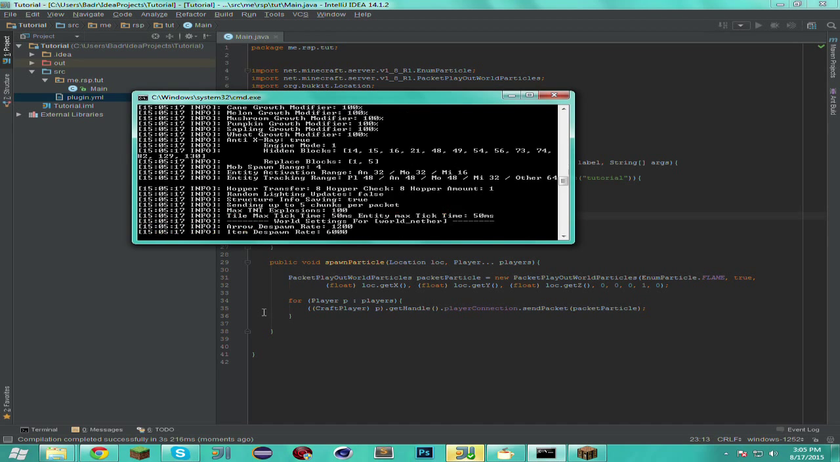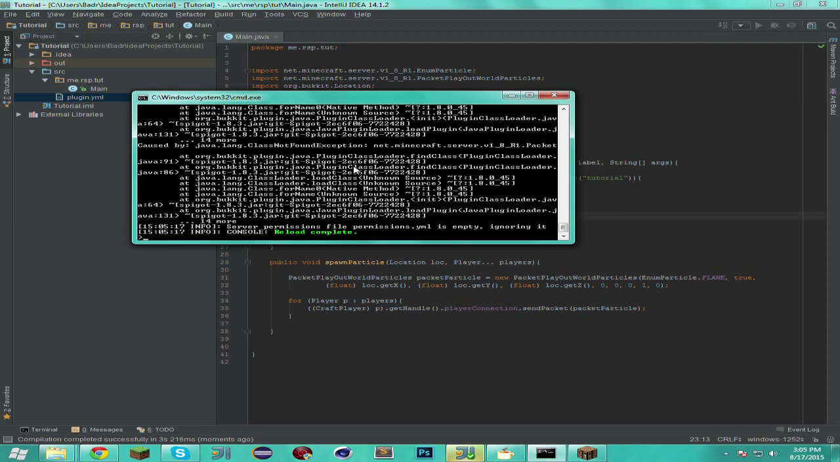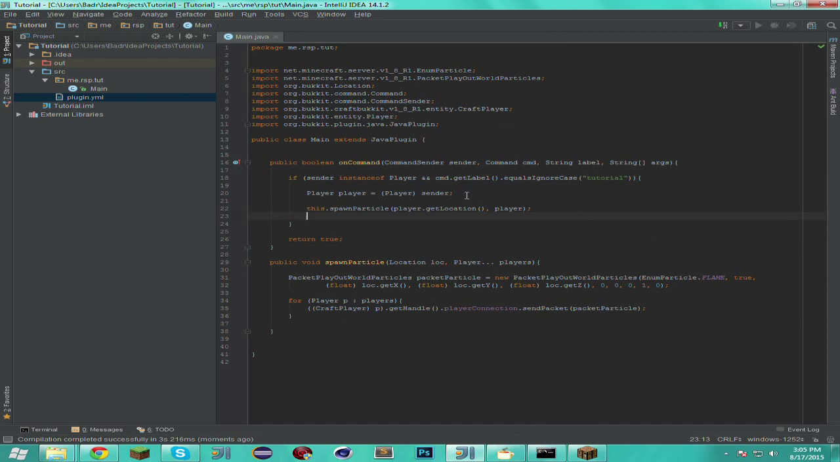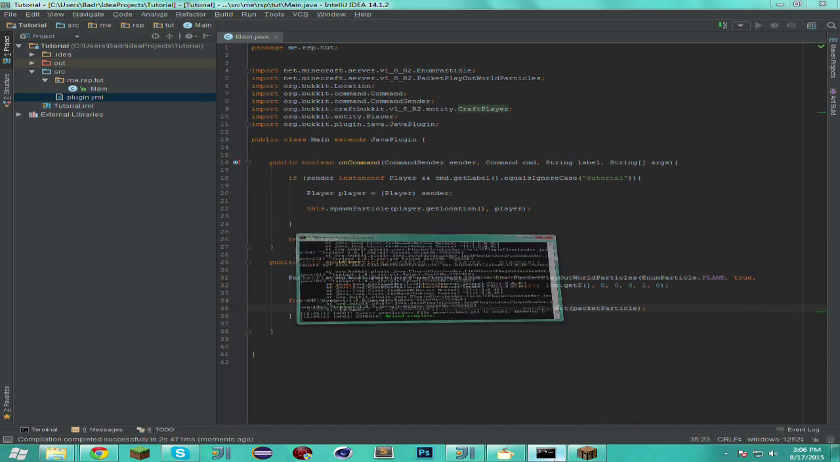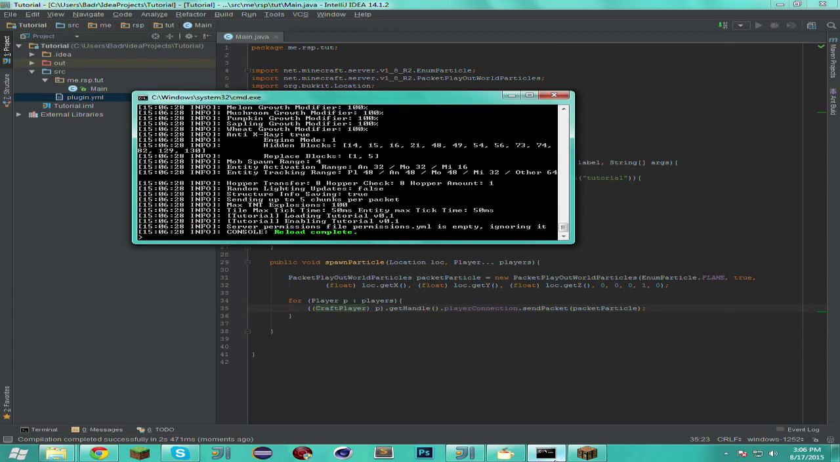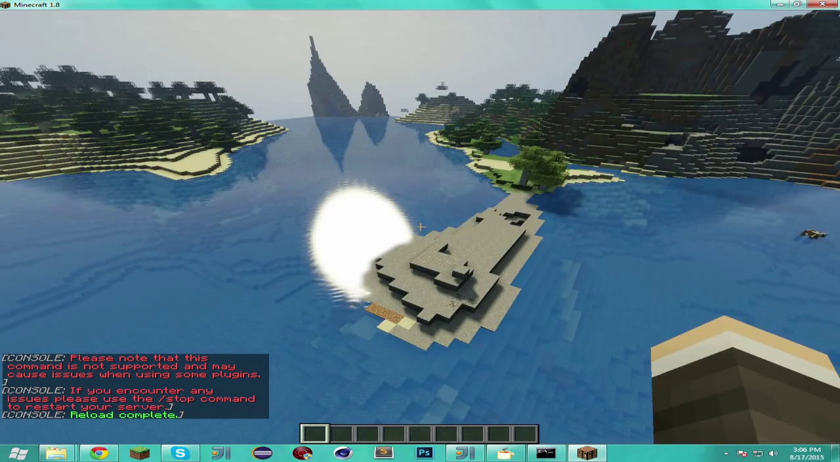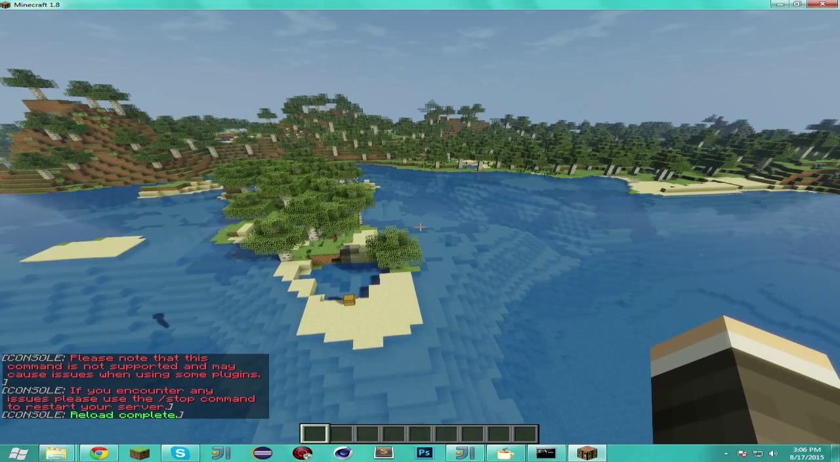Reload the server once it's done. What is that? ClassNotFoundException, plugin class loader. Oh yeah, I'm running the wrong version of Spigot, so I'm just gonna fix that real quick. Okay, let's see if it works this time. I upgraded a version up. Yep. And make sure your plugins are running the same version as the Spigot server.